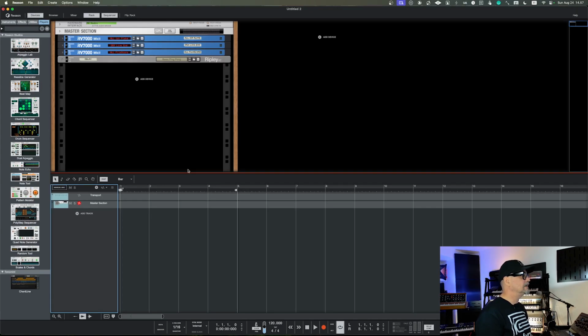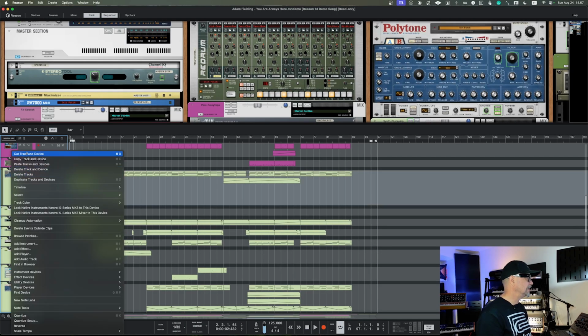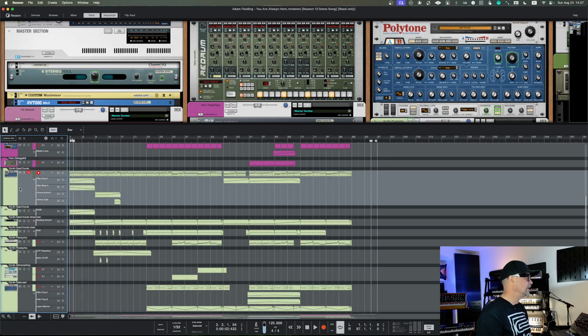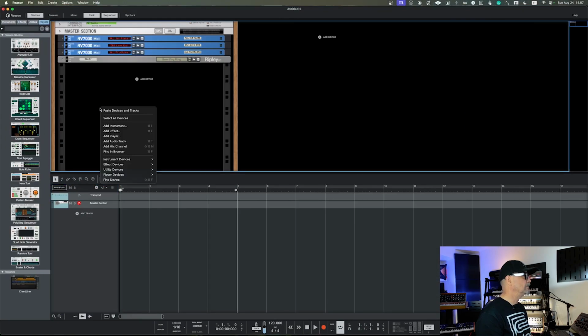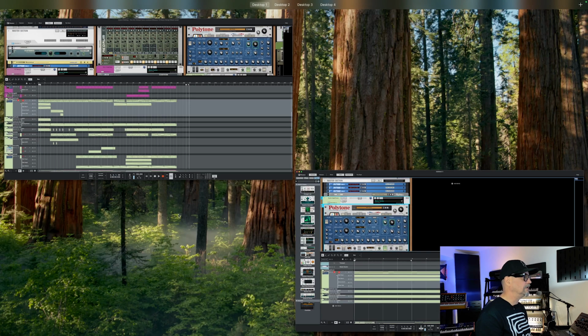Anyway, the thing is that you need to have both projects open, and then you go into the project from where you want to bring things in. You basically right click and say copy track and device. So you copy the whole track and device, and then you go to your new project and you say paste track and device, and then it will paste everything that is linked to it.